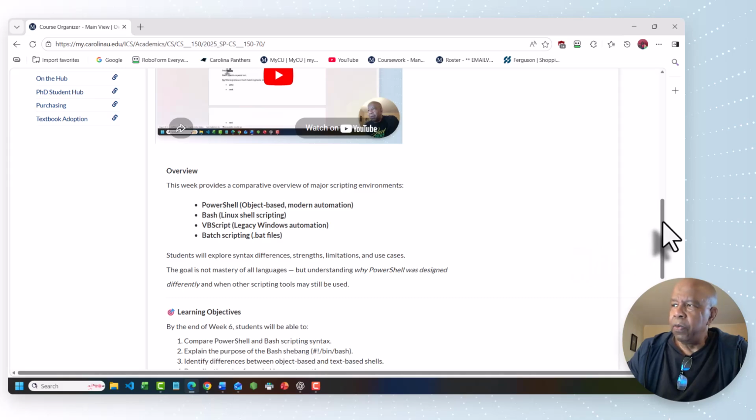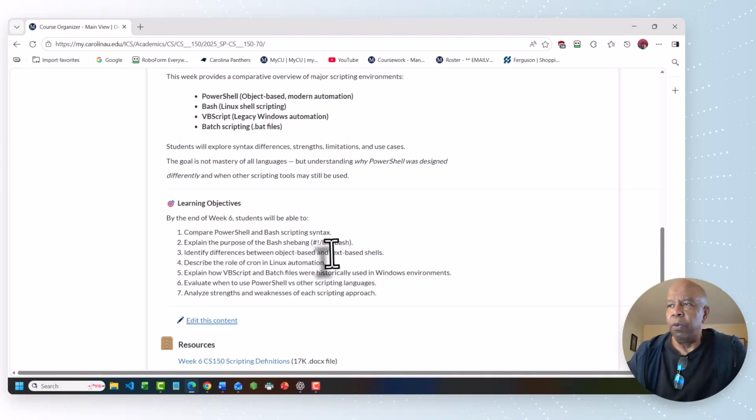Our learning objectives for week 6: by the end of the week, I would like you to be able to compare PowerShell to Bash scripting syntax, explain the purpose of the Bash shebang, identify differences between object-based and text-based shells, describe the role of cron in Linux automation, explain how VBScripts and batch scripts were historically used, evaluate when to use PowerShell and other scripting languages, and on a high level, analyze the strengths and weaknesses of each scripting approach.